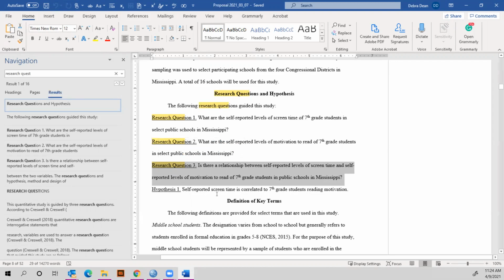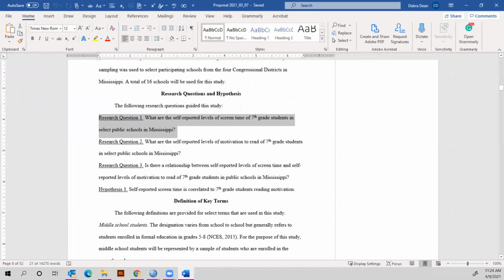And for the other research questions 1 and 2, these we should have been able to answer with our descriptive statistics. All right, I think that takes care of everything.